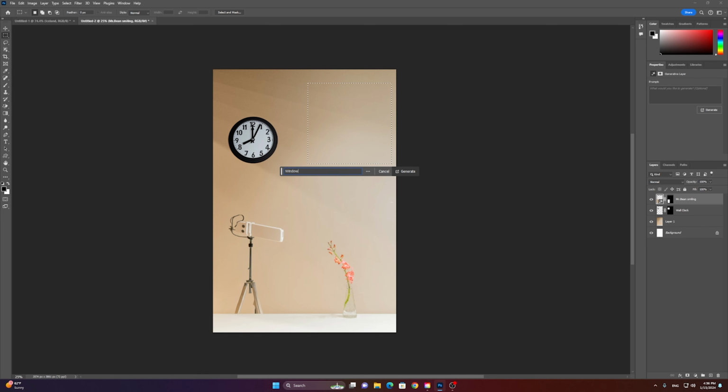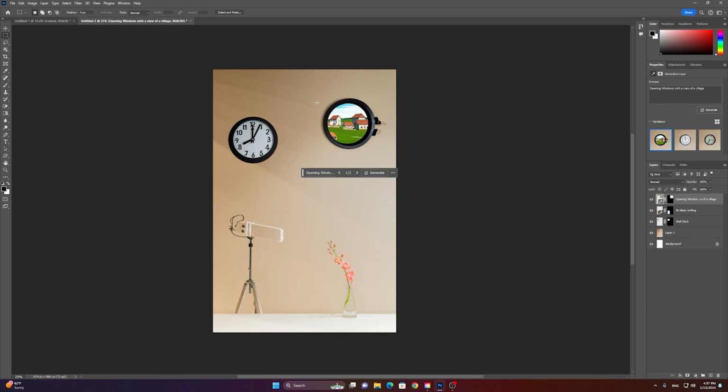So I want a window, and I want to have some nature. So I'm going to say opening windows with a view of mountains, or of a village. So I can click on generate. So it has added that there. Let's go to the next one. So it has added a clock. That's not what I want. Maybe I want to say a door. Let's add a door instead of a window.